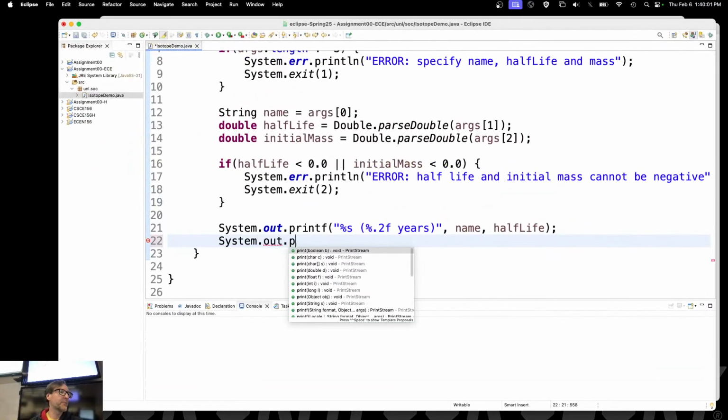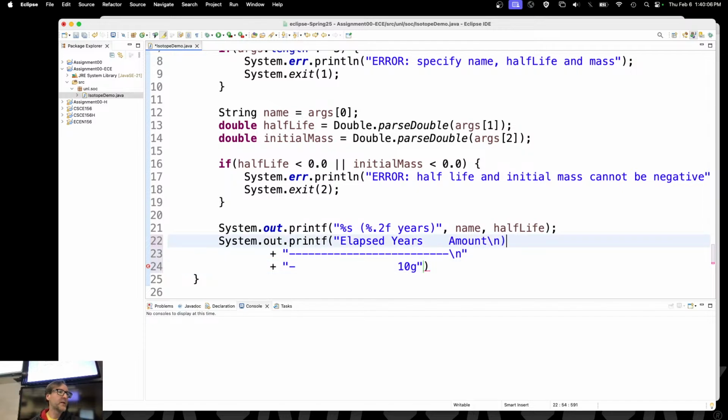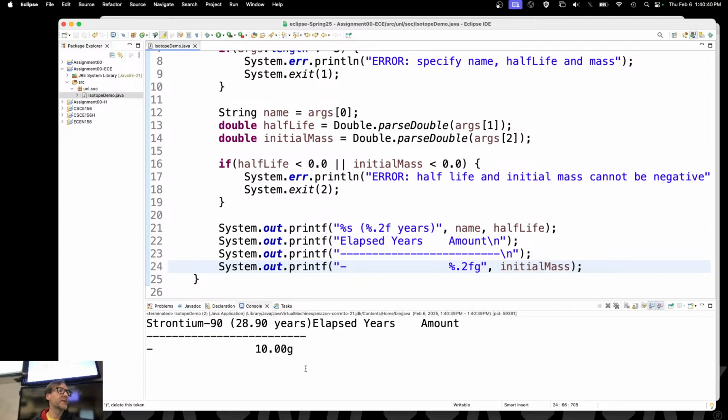And system.out.printf, printf, there we go. Elapsed years, there we go. And then steal this code right here to align it right here, right? And that one. Are we good so far still? And then finally this one right here, right? And then here's our initial mass. I'll go with out to 2 decimal places. Two decimal places of accuracy there. Initial mass.